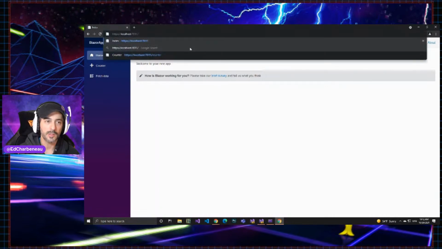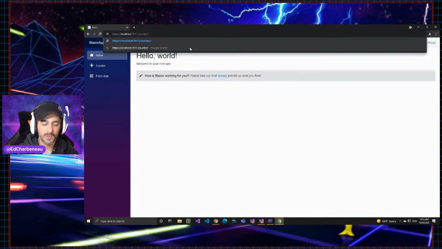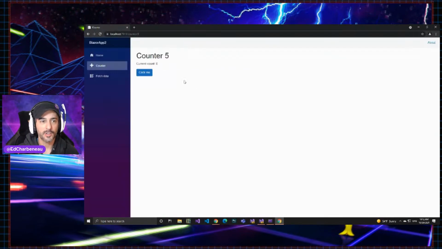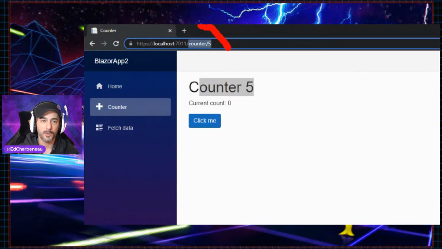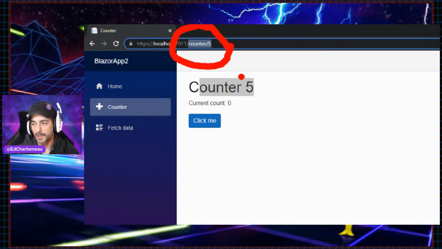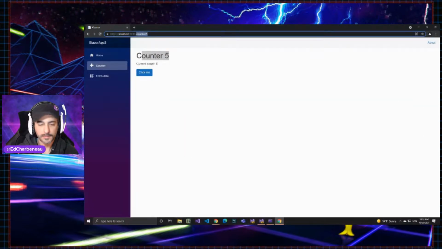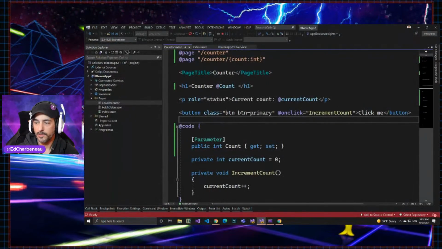So what I'll do is say counter and then /5. That should indeed pass over a value. We haven't assigned it anywhere yet, but you may be getting the idea here that we can pass values up here in the URL portion of the address. So this is the basic way that we can pass some parameters across our app.